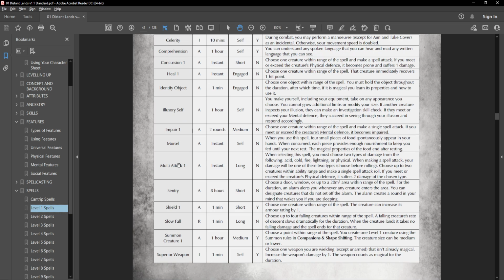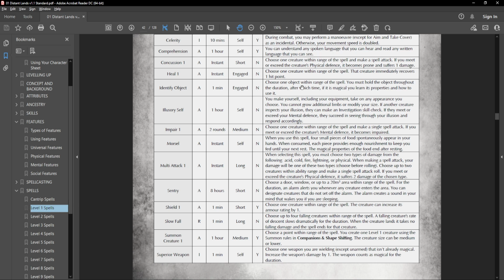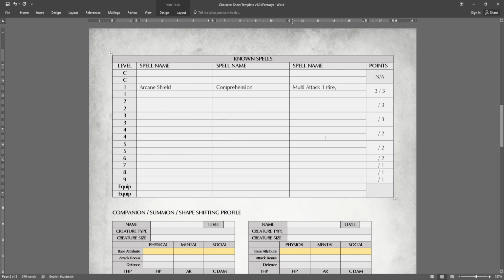And finally, Multi-Attack 1 really stood out to me. This is a spell where you choose a couple of different types of damage, and when you make a spell attack, you can target multiple creatures. So you can choose up to 2 creatures within long range, and you make a spell attack, and then you can inflict fire or cold or lightning or whatever type of damage you've chosen upon the creatures. And I thought, given that we're a draconic style of Drakeskin type creature, it'd be awesome if we could breathe fire on people. So I'm going to choose Multi-Attack 1. And I'm going to choose fire as one of my damage types. And maybe I'll choose something like physical. I think physical would be something cool as well.